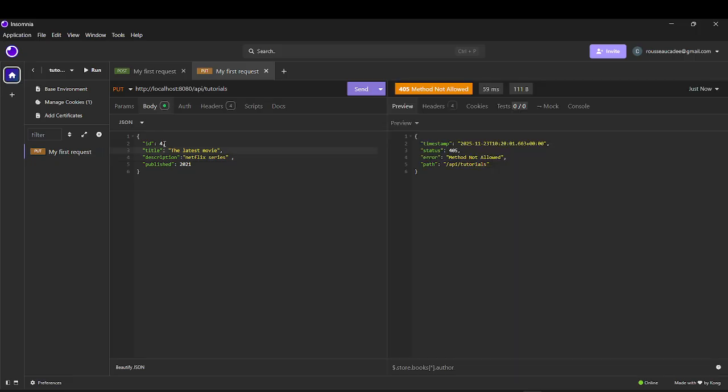Why? Let's try. That's why. Why is it not allowed? Okay, I have no idea how to debug that. So it says here the request method is known by the server, but it has been disabled and cannot be used. Why?